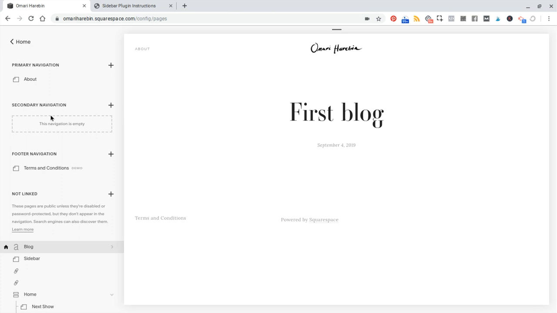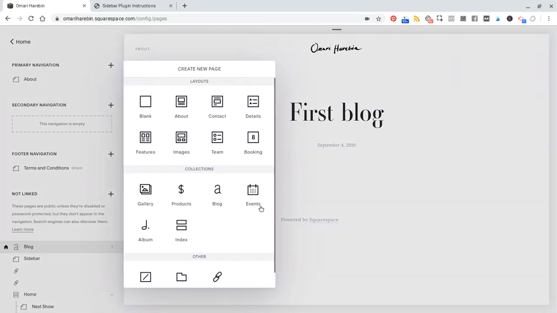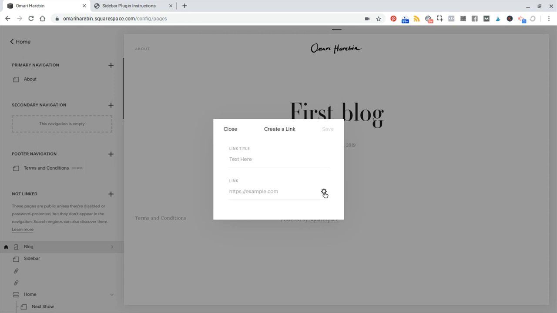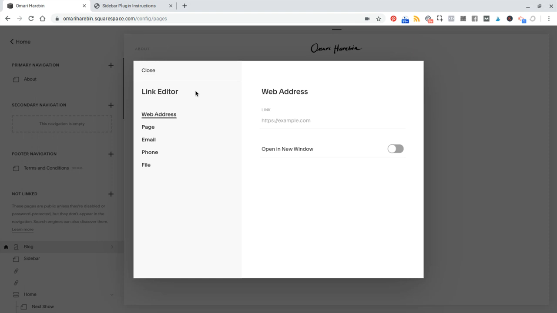And the way to do that is to create a link. So you can go to your not linked section, hit the plus button, hit link, and click the gear icon here, and it'll open up your link editor.